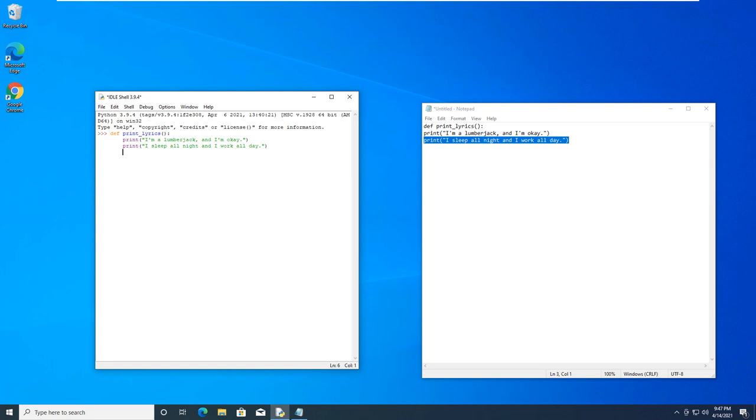You have to enter an extra line. The last line has to be a blank line. And you'll notice from there, it actually finishes the function. What we can do to verify this is print our function. Print lyrics, and the function print_lyrics is at that location. The problem is, we don't want the location, we want it to type it out. So we want to type our function, and the type will actually list it as a function.